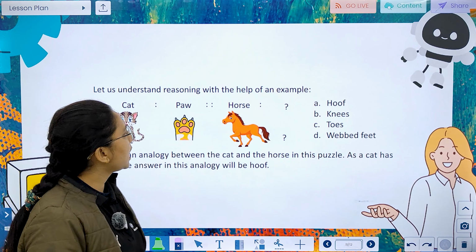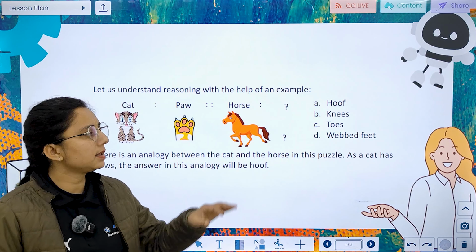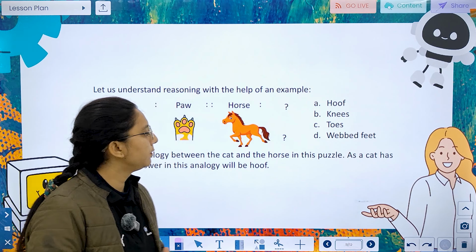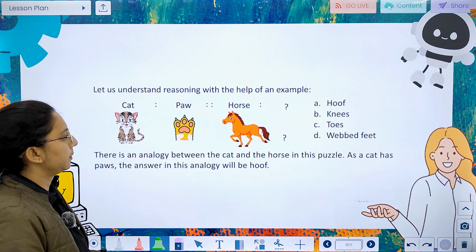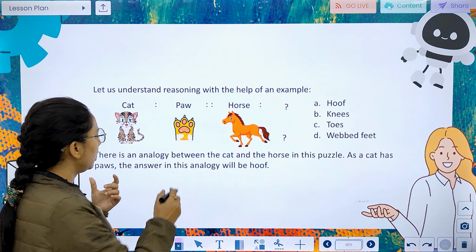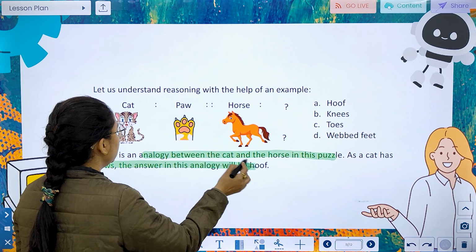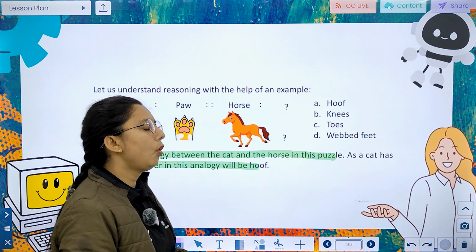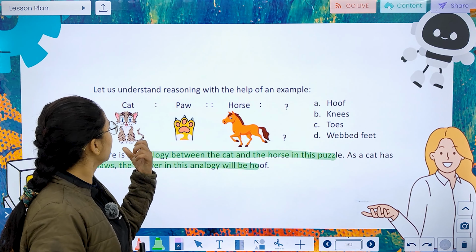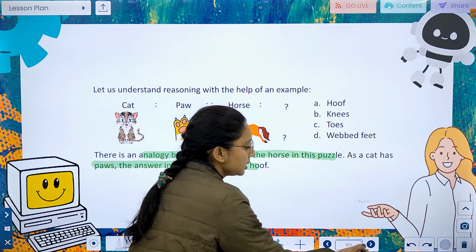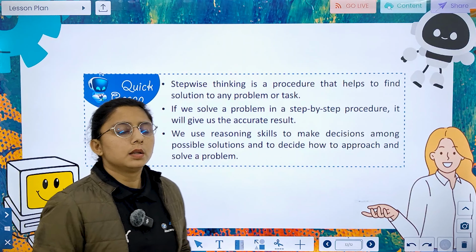Now, let us understand reasoning with the help of an example. We have cat, paw and horse. Hoof, knees, toes, web feet. You have to write them. There is an analogy between the cat and the horse in this puzzle. The cat has paws, and the answer to this analogy will be hoof. Right? Cat has paws and horse has hoof. So, this is a type of reasoning.